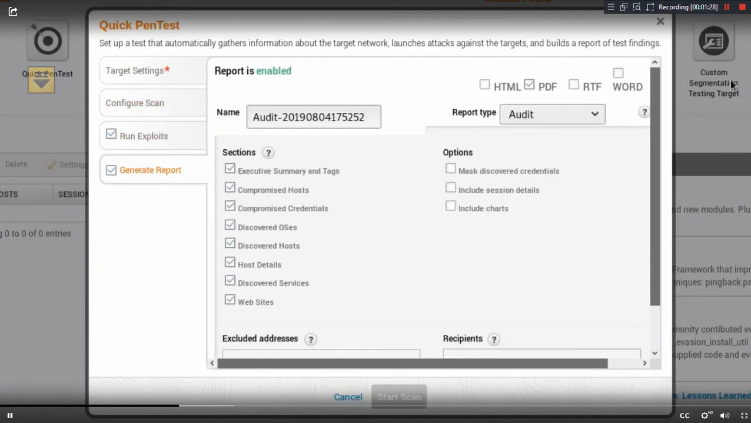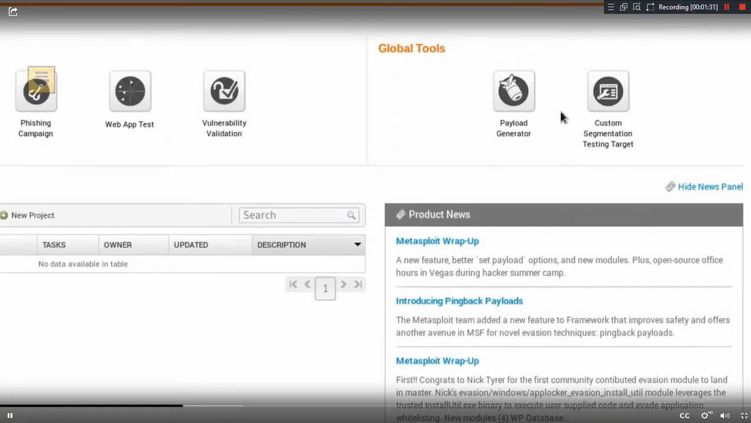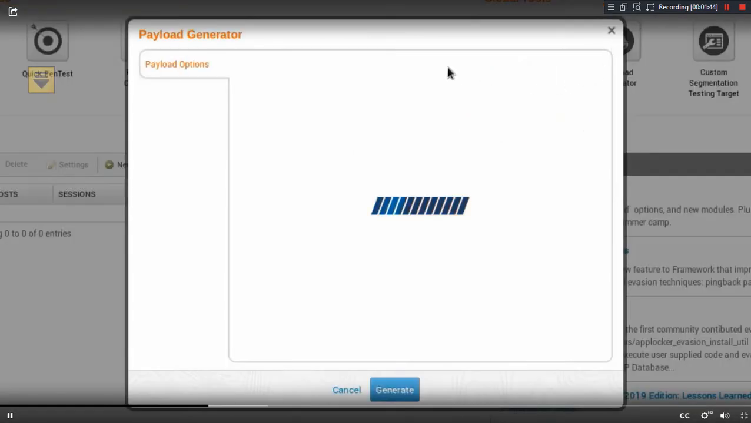To the right, you'll see the Metasploit Pro Global Tools. This includes a custom segmentation testing target for network segmentation testing, most commonly used with PCI scanning, as well as a payload generator with functionality comparable to MSF Venom.